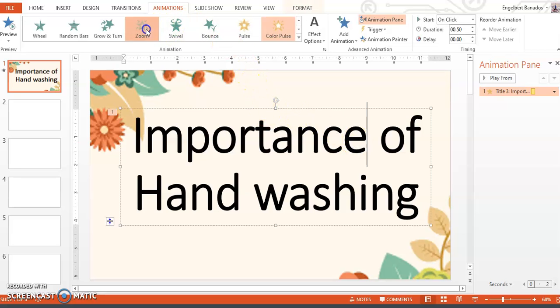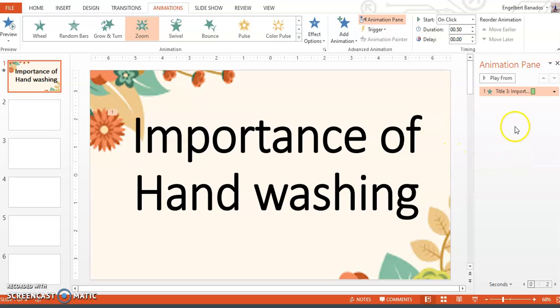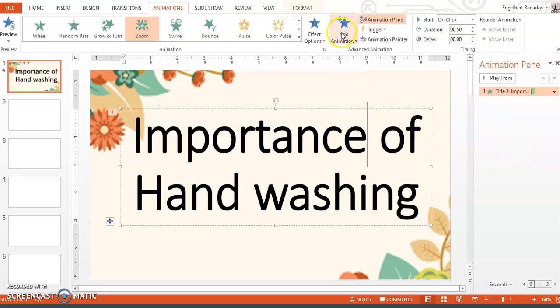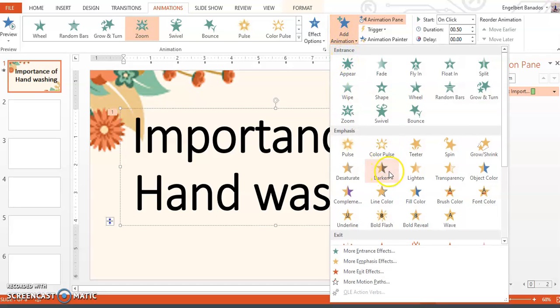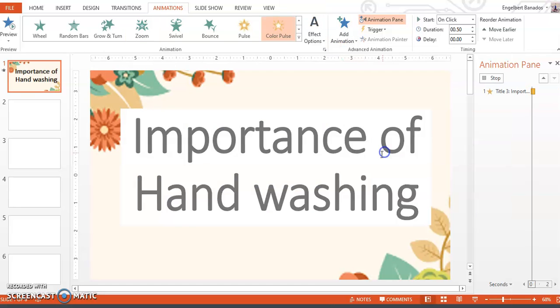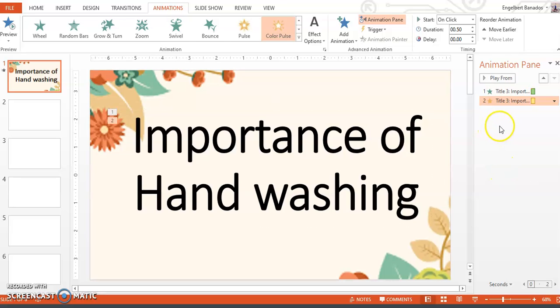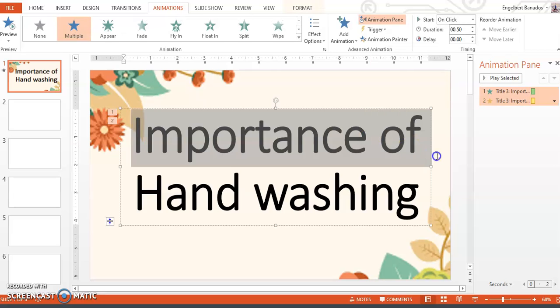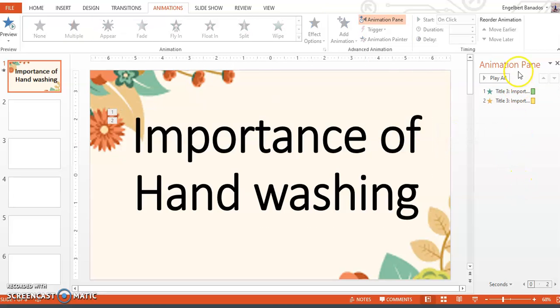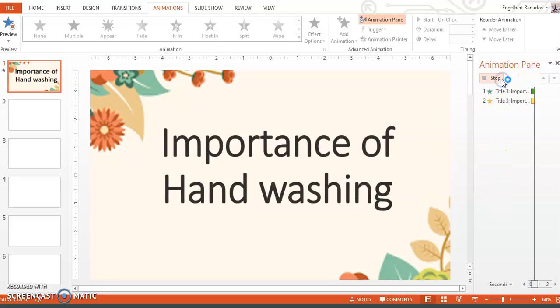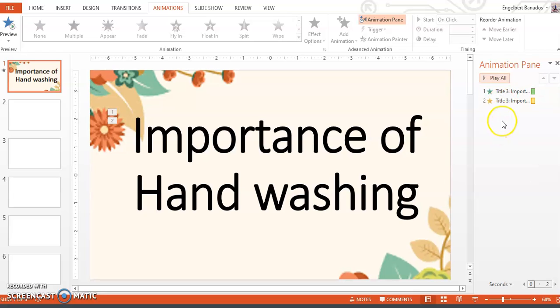Let's change our entrance first. Zoom. Okay. After clicking the entrance, click again the word, click add animation, click emphasis, color pulse. So now there you go. You have two animations for the title. You can see those animations in the animation pane. Let's try to see what it would look like. So you click play all. So that's how it would look in the presentation.